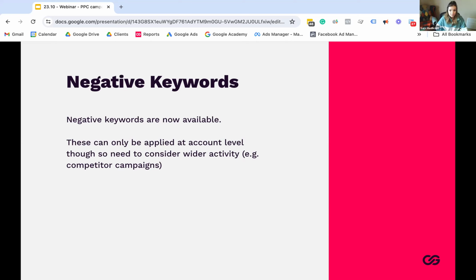I spoke to Google the other day, and they're launching some new ways that you can target brands and competitors overall in Google. So this may change over the next month or 2, but for now, negatives are at account level.